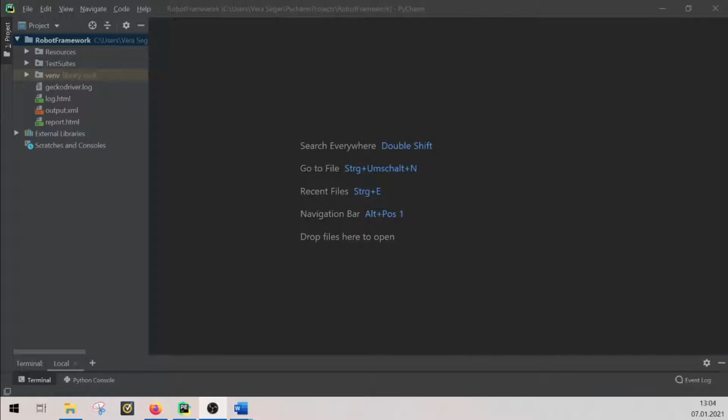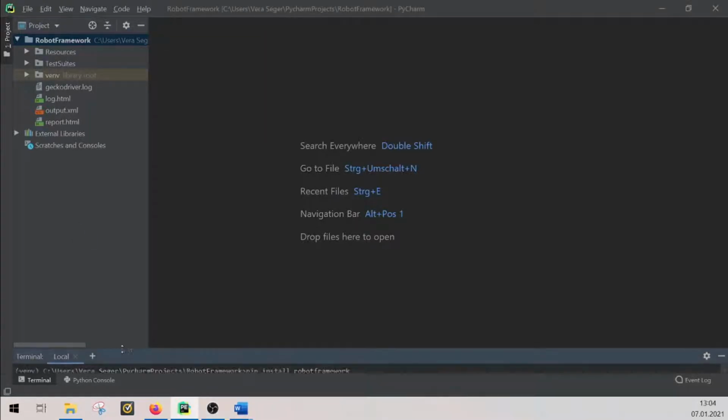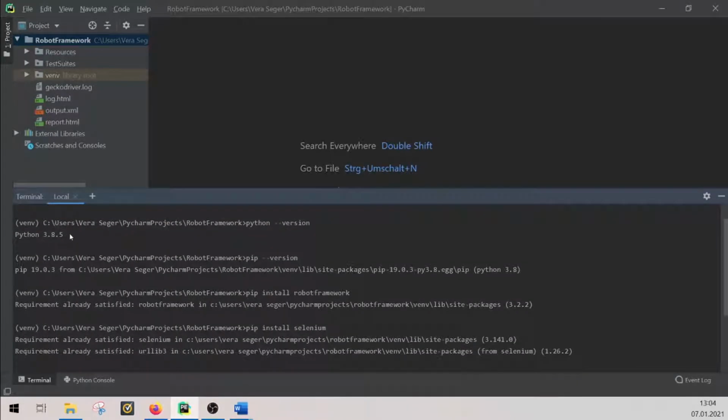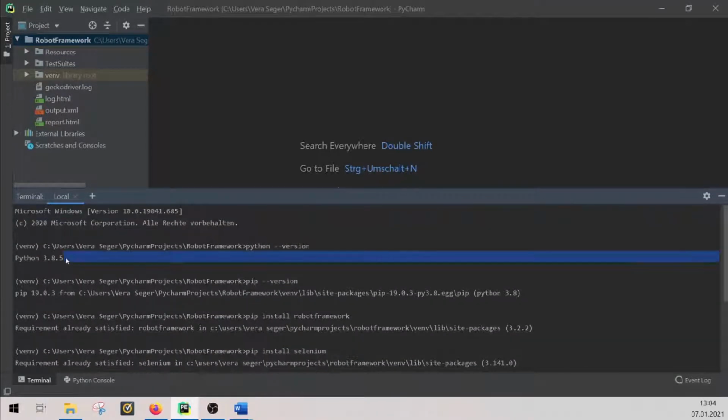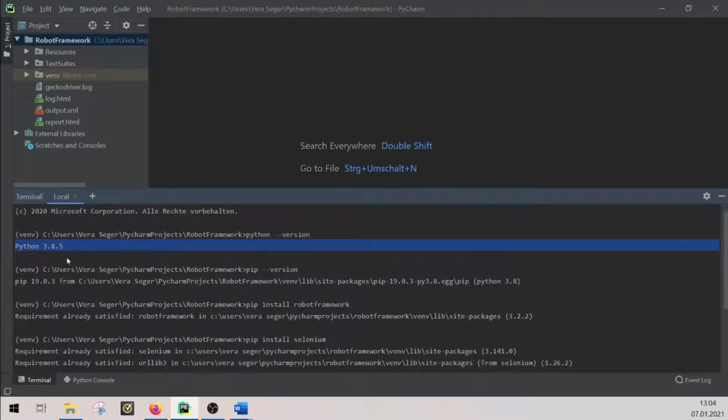I decided to use PyCharm as development environment, but you can also use Eclipse or any other Python IDE. As the core framework is implemented in Python, it might be easier to use a Python IDE, but it is also supported by Java. So first of all, you need to create a new project, which I called Robot Framework. And then to use the Robot Framework, you need Python and pip. So I used Python version 3.8 and pip version 19.